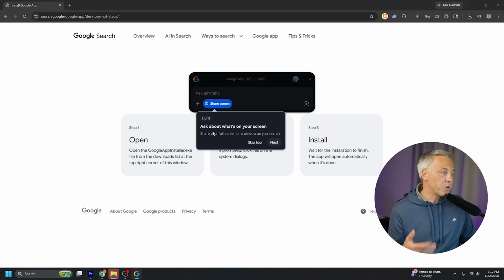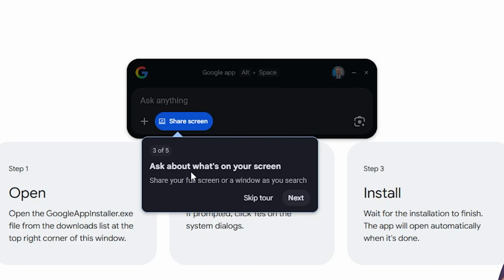Ask about what's on your screen. I think this is what's going to be really powerful. Share your full screen or a window as you search. So if you've got something you're working on, whether it's in Photoshop, Adobe Premiere, Google Chrome, a PDF document, you can simply ask Gemini and it'll look at the screen and answer questions about that.